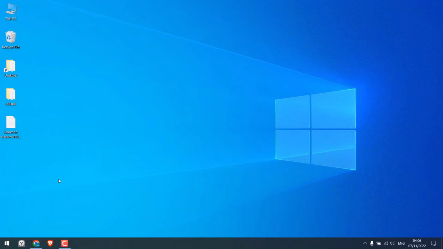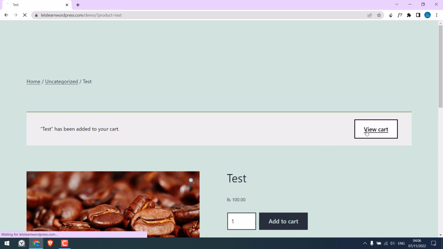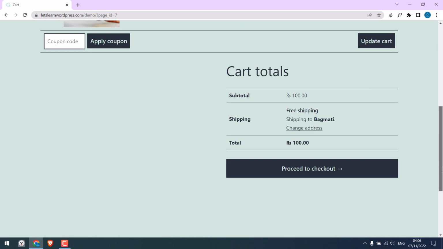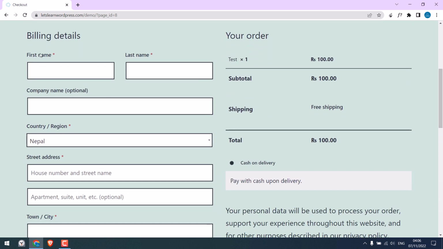Now for this video, we have this demo website where we have randomly added a product. Let me add it to the cart. View cart, and proceed to checkout. So here, these are the billing details and these are the default fields. We will learn how you can remove these fields.